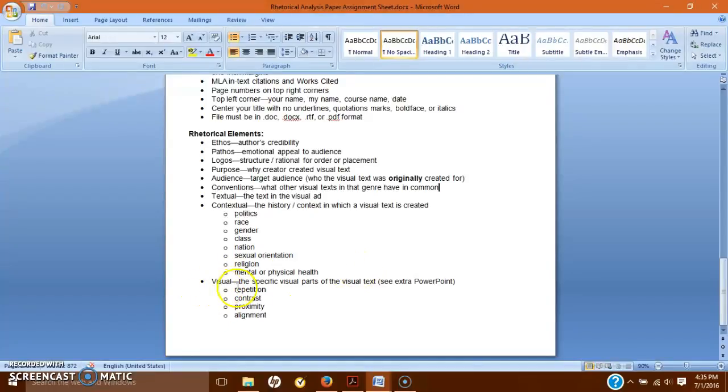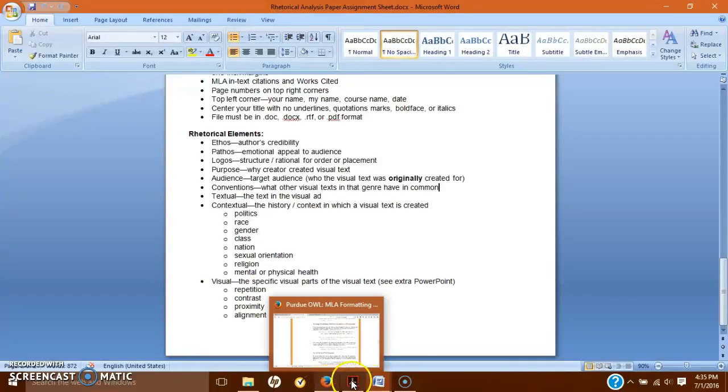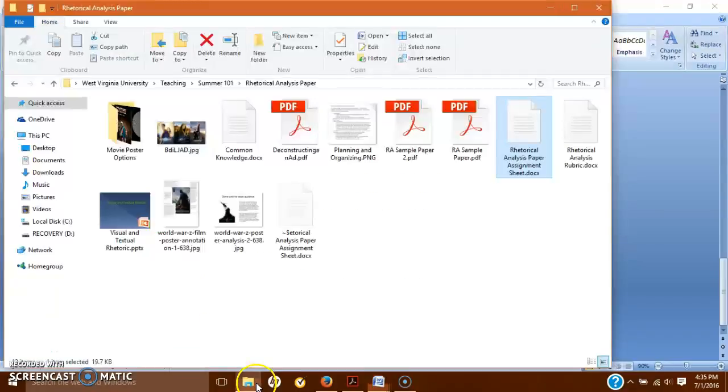Alright? Visual. The specific visual parts of the visual text. I've provided more information in a PowerPoint on all 4 of these. So let's go ahead and take a quick look at that PowerPoint, and then we'll move on to our rubric.